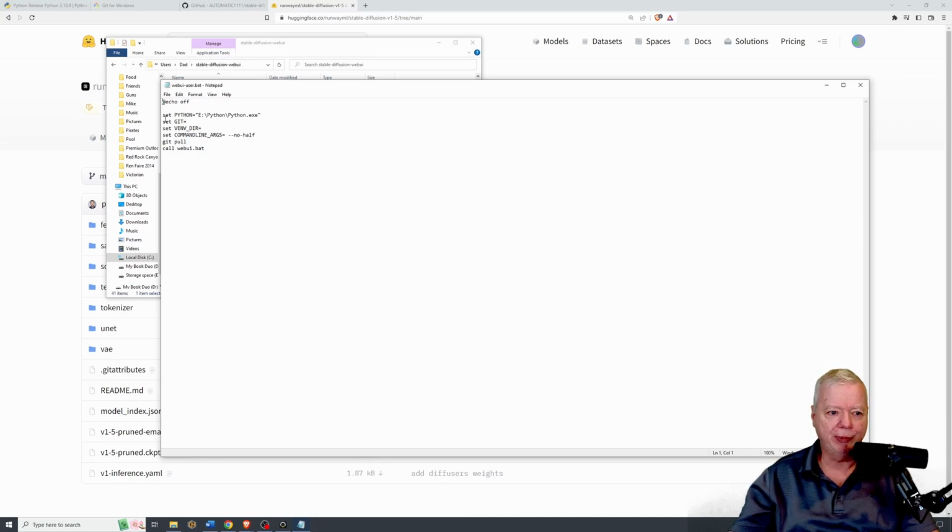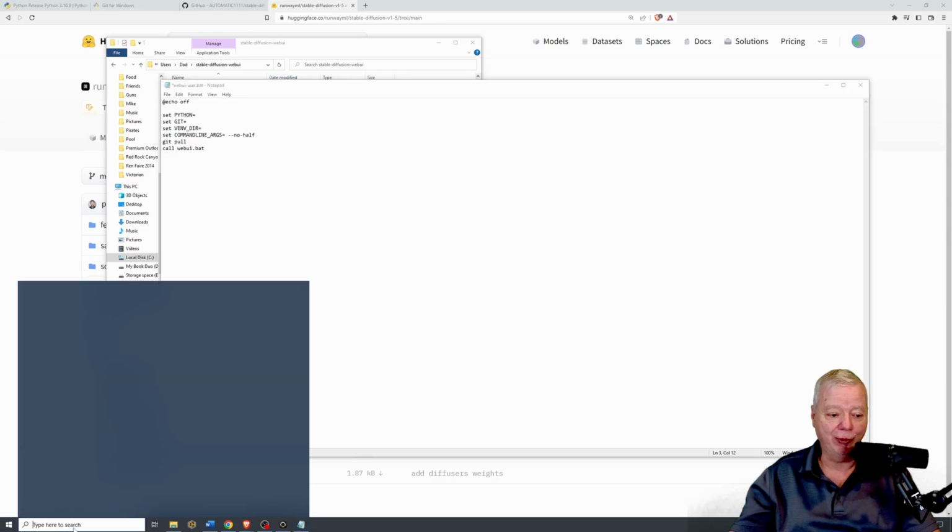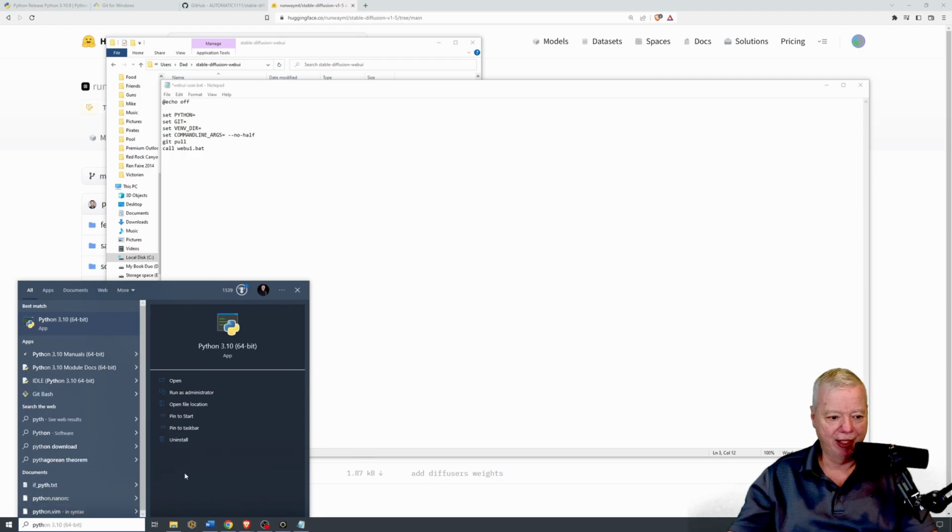Now, the first line to pay attention to here is set Python equals. On yours, it's going to look like this. There's going to be just this line with nothing after it. So what you want to do is put in the path to your Python executable file that you downloaded earlier. The way that you do that is you go to your Windows search here, type in Python, and then you will see this application here, Python 3.10 64-bit. Right-click on that and go to Open File Location.